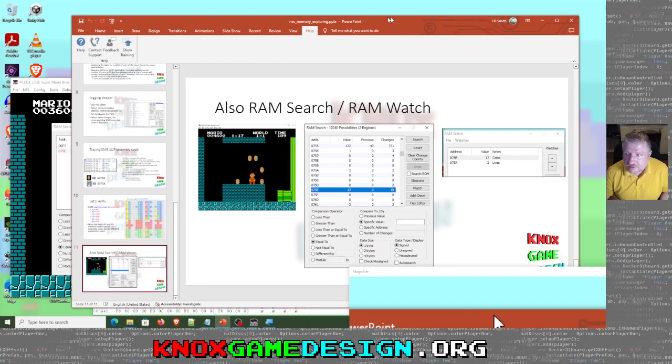So yeah, that's going to wrap it up for this month. Just a quick little overview of how to use FCEUX to find memory locations by value for NES games. A little bit of review of 6502 assembly and how to look up values and opcodes and things like that.